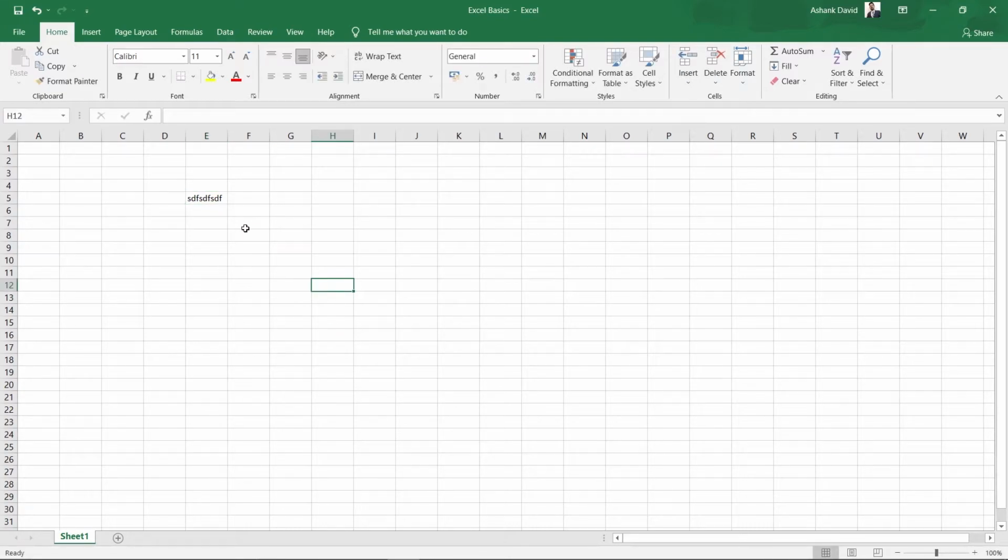So let's say I want to write coders, and if I press enter, it takes me to the next cell, and here I am going to write arcade, like that. And if you want to delete something, you can just select that cell and press delete on your keyboard, and this will delete that particular detail in the cell you have selected.